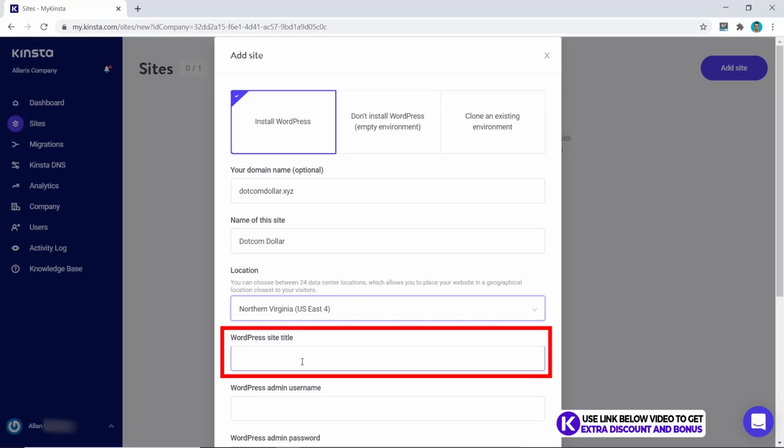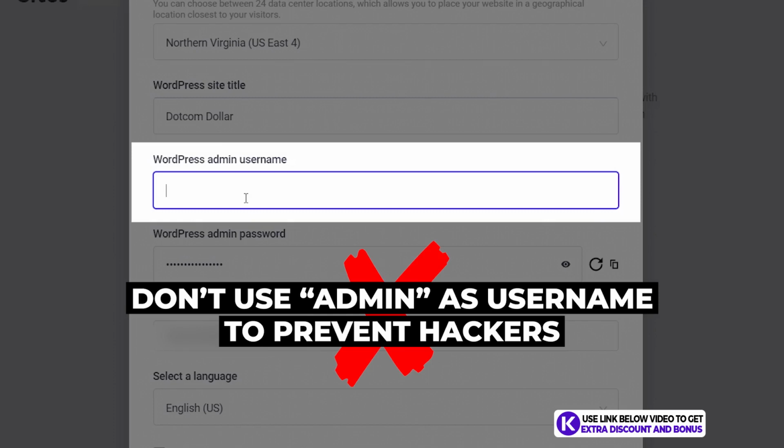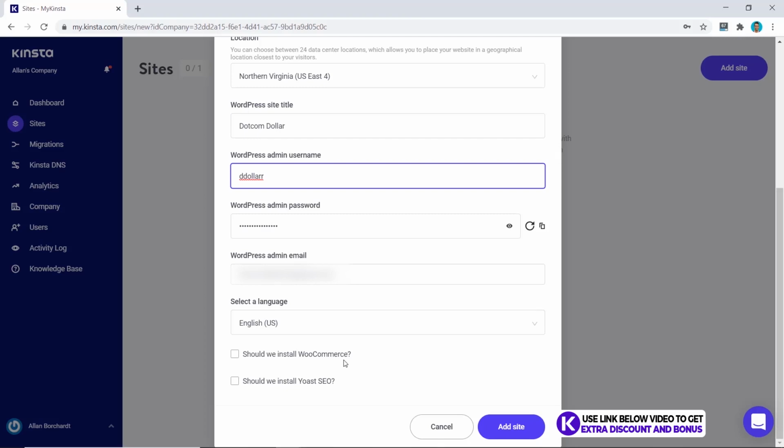Now you need to put in your site title, put in username. Make sure not to use admin as this will make it easier for hackers to get into your website. And now you need to decide if you want to install WooCommerce or Yoast SEO. So put in WooCommerce if you want to use it for your e-commerce store.